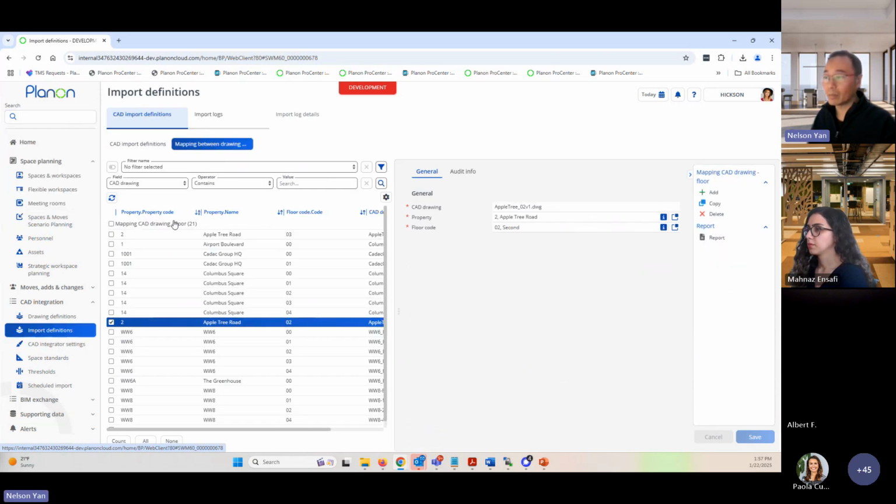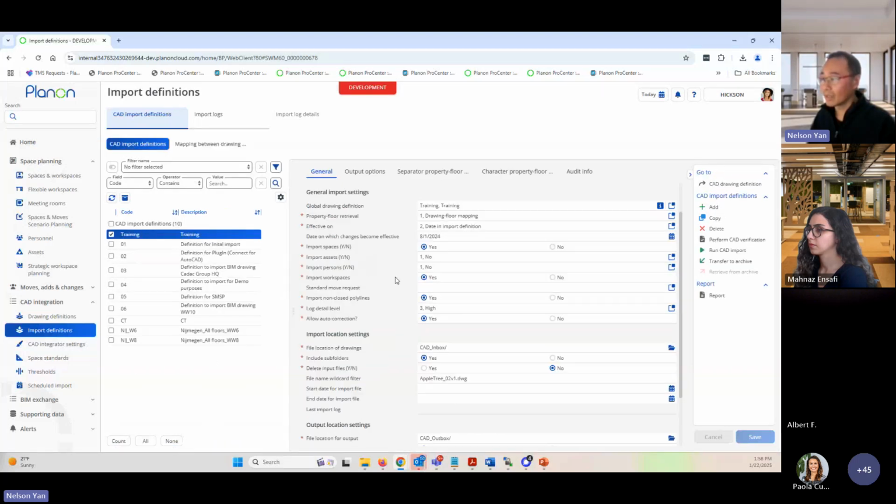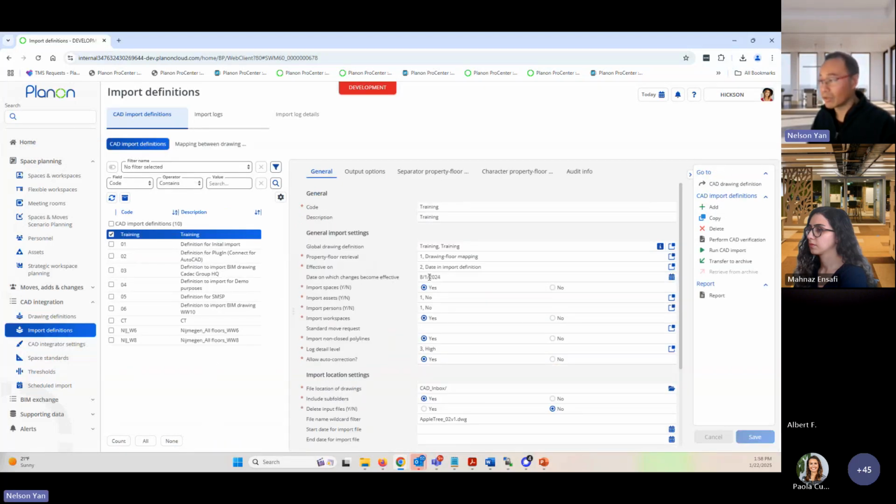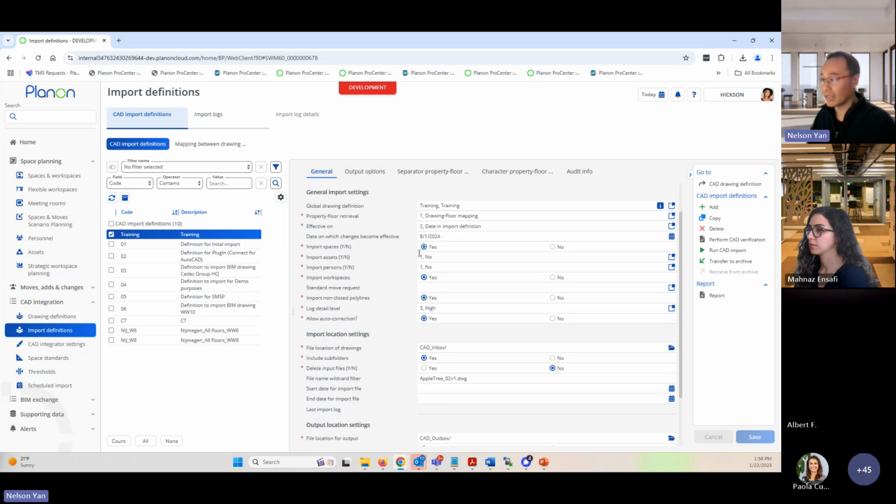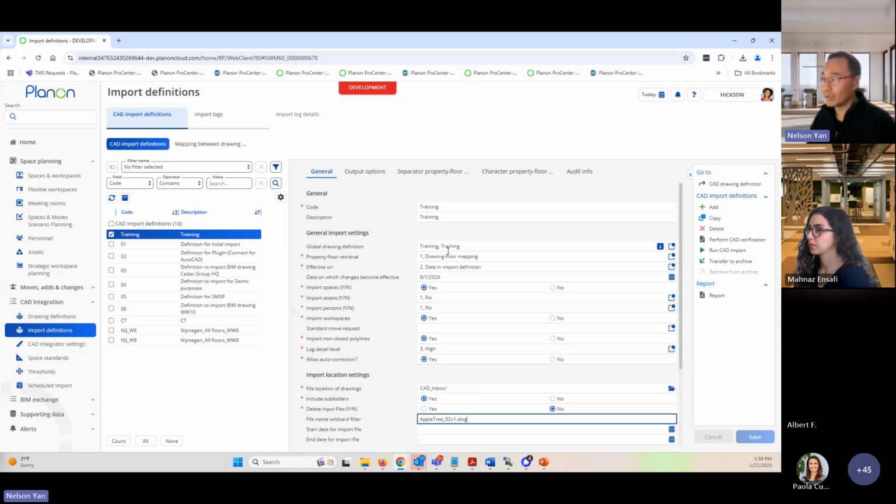Let me go back to my import definition. So I have this particular file name, mapped to this property, to the second floor. If I go to the import definition, I'll import it as of August 1st, sure. Say that's the initial import, right? In my wildcard, I have it set to this particular file name already. And then I'm using the drawing definition that I created earlier that was mapping all of these layers, okay?